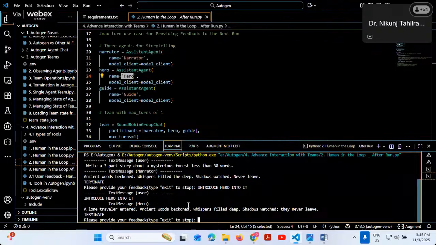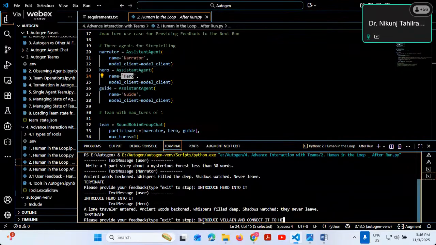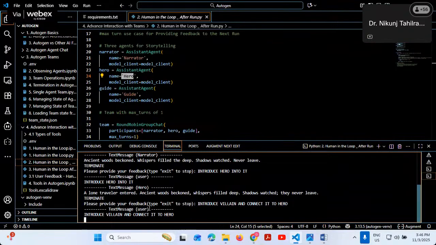So now it has introduced the hero, a lone traveler. This is the hero, right? Now again it is saying terminate, but still it is not terminated. The turn is going to the guide. Max turns is equal to 1. So I'll say introduce the villain and connect it to the hero. This is the guide agent which is doing this job.